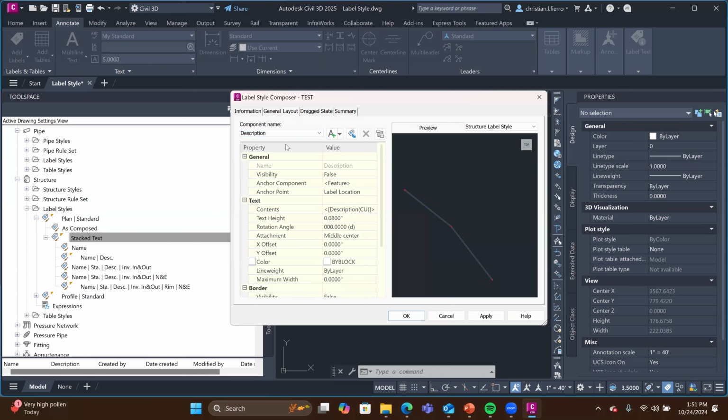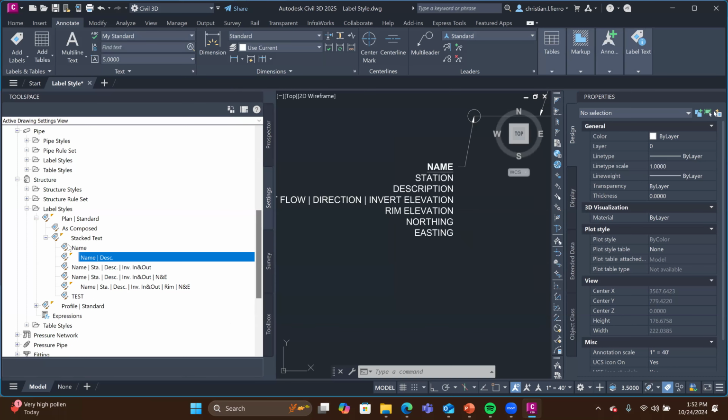Let's say description. I'm just going to come here to the component name, and you see how I can't remove it because I kind of locked myself from changing this. So here, all I'm going to do is this. True. That's it. Done. It's all done. I don't have to go into here and put in different contents and so on, right? Now going into, let's say, rim elevation. True, that's it. It's all done now. So now I just created a brand new style, a label style, based on this hierarchy.